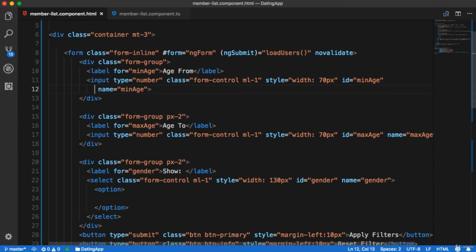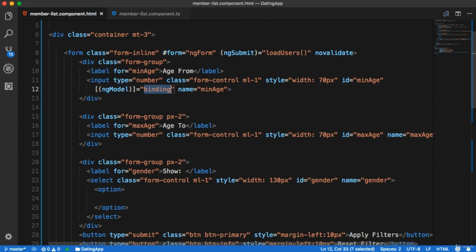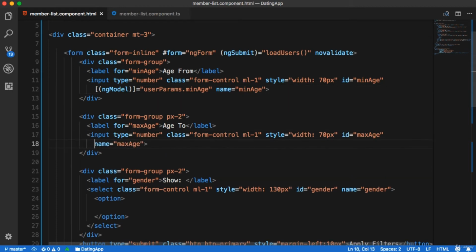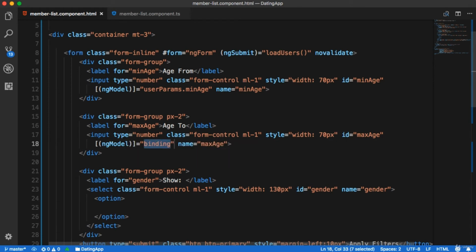So let's bring this down and say a-ngModel for the age. This is the minimum age, so I'll say userParams.minAge. And I'll do the same for the max age. So I'll say a-ngModel equals userParams.maxAge. And then we can deal with our select input. So let's do the same again.